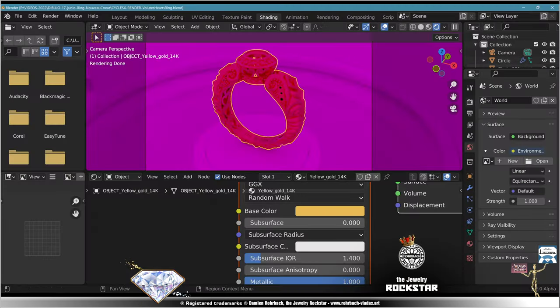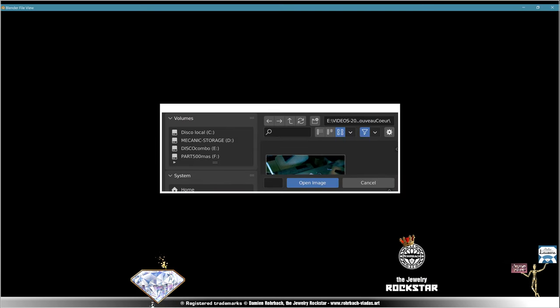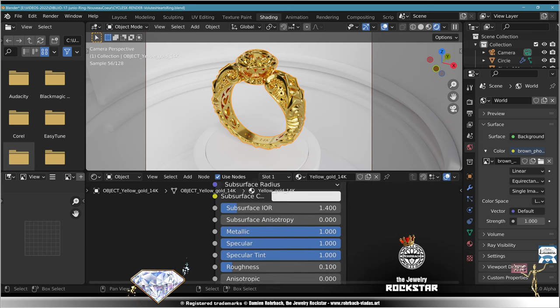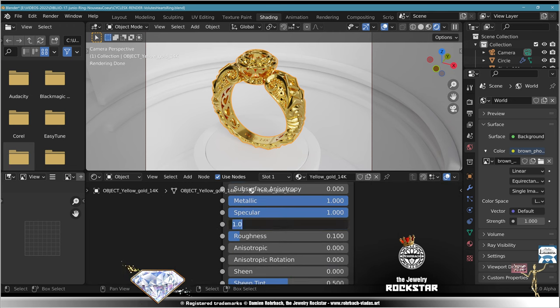Okay, let's go back to Blender. Let's load this new one right here. I'm already happier. This is just the beginning, but right away we can see strong shadows, stronger lights. That's nice. Okay, something I'm going to do is remove the tint on the specular. Let's go to zero for better practice. So we're good with the gold.